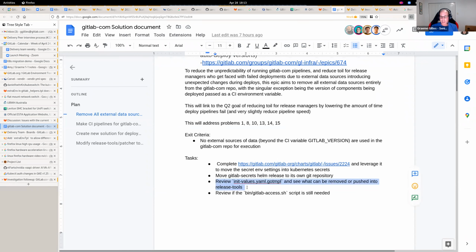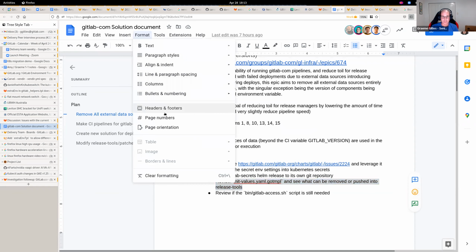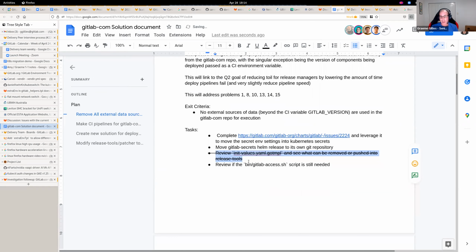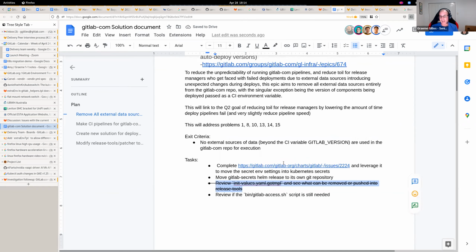This one, actually, I might drop this point out. I might strike through this. This is covered a little bit later. And then this one is just to check that if we remove all the external data sources, do we still need some of the cumbersome tooling we have around blocking access to the gitlab.com during CI runs? We might still need it and it might still be there, but I do think it's another task.